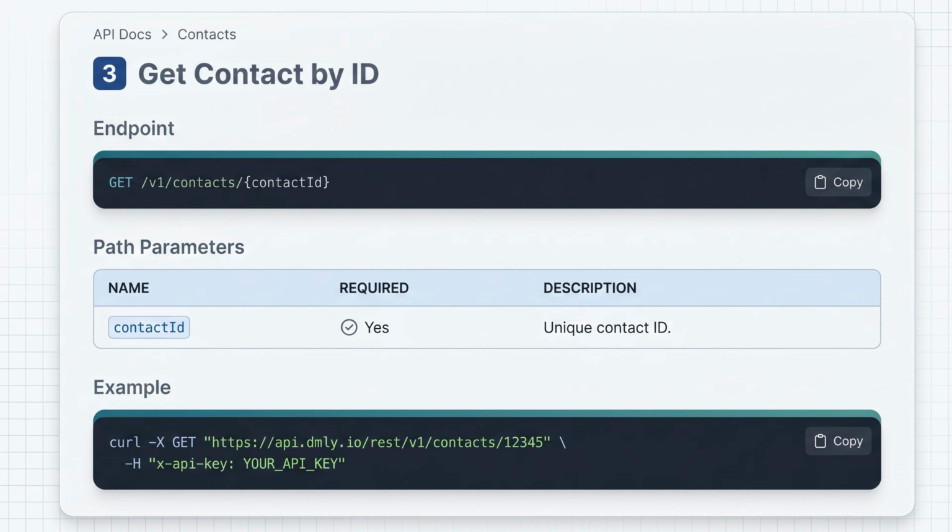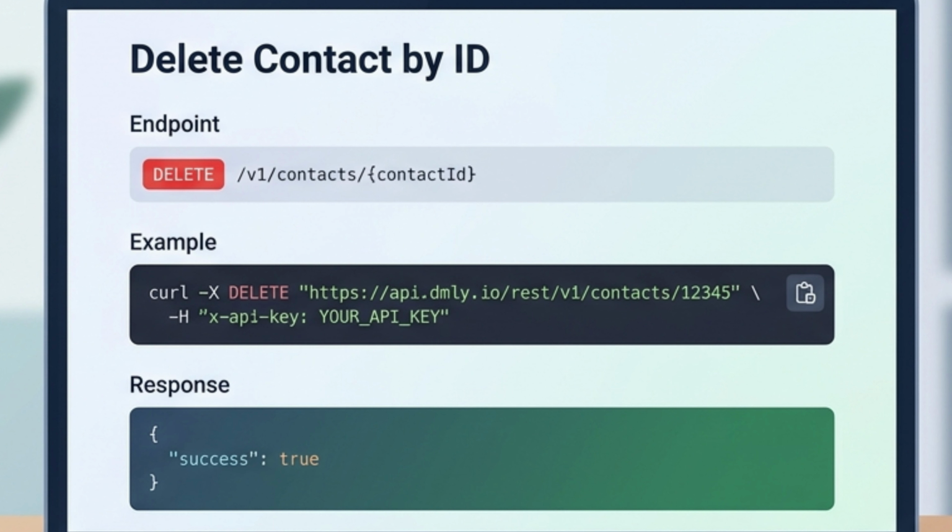Path parameter: contact ID. The parameter name is contactId. It is required. It accepts the unique ID of the contact you want to retrieve. For example, /v1/contacts/12345. Response. A successful request returns a 200 OK status with the matching contact object.